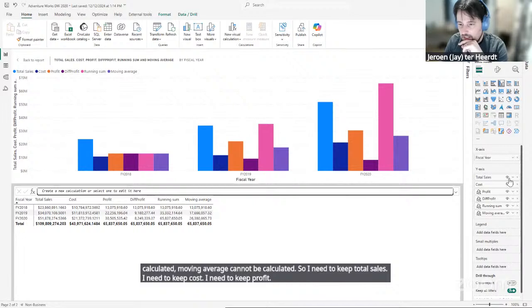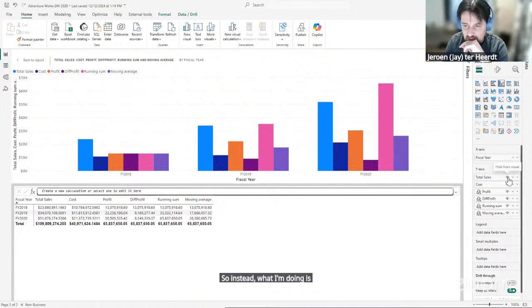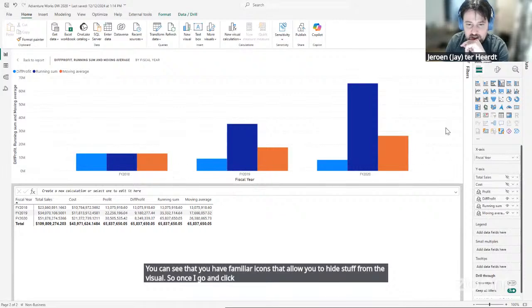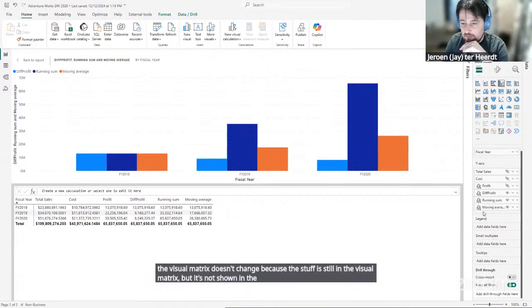So instead, what I'm doing is I'm going to hide it. Here on the right, you can see that you have familiar icons that allow you to hide stuff from the visual. Once I click that, you'll see that the visual changes. The visual matrix doesn't change because the stuff is still in the visual matrix, but it's not shown on the visual. And then I can move things around.